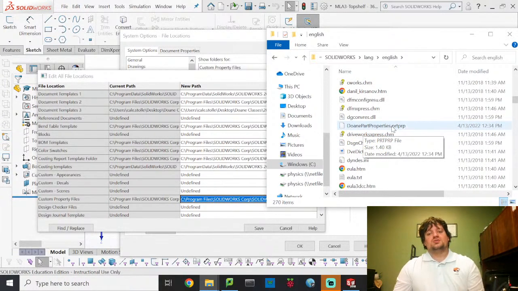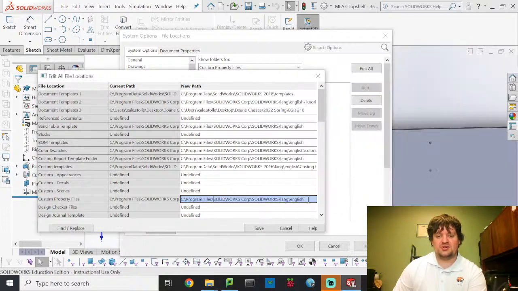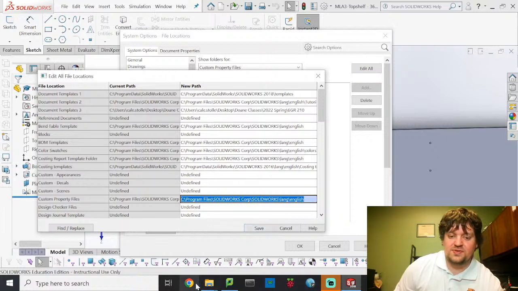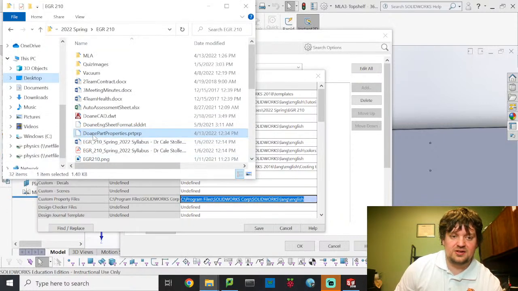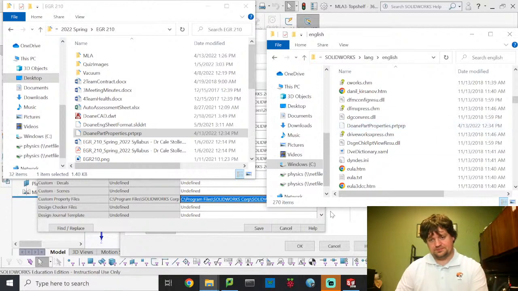Okay, so what you will need to do is copy that into this folder that's located here. If you do not have access to the folder that is located here, I would just set this to your desktop. Change this file location, so here I could just say this is desktop and then go in and drop that file on my desktop. But you will need to make sure that this file here called Done Part Properties has been copied into whatever file location is used for your custom property files.